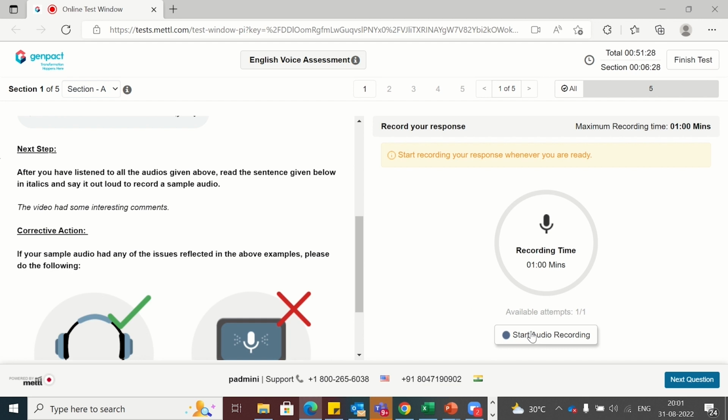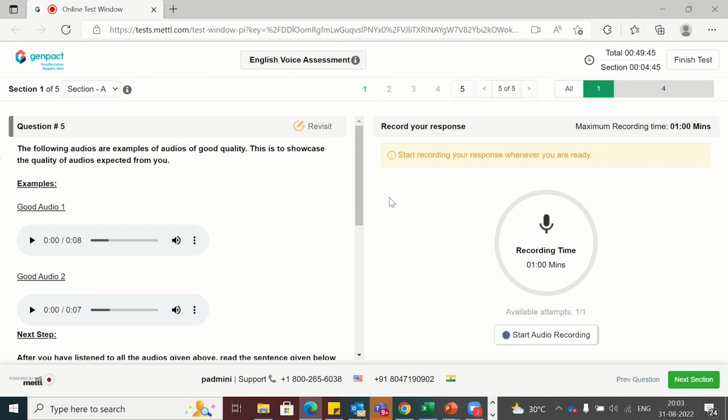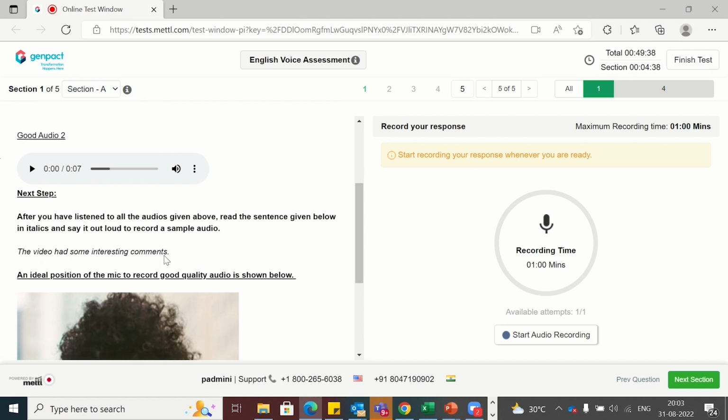Once you are done listening to all the sample audios provided and recording the sentence in italics and checking if the audio quality is suitable, you can move on to the next section by clicking on this button. Please remember, once you finish a section, you cannot re-attempt it.